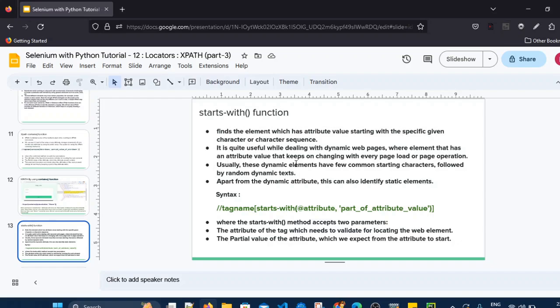Usually, these dynamic elements have a few common starting characters followed by random dynamic text. Apart from dynamic attributes, this can also identify static elements as well. So the syntax is again // tag name starts-with, which accepts two parameters: the attribute name as the first parameter and part of the attribute value, but that should be the starting part of that attribute value, right?